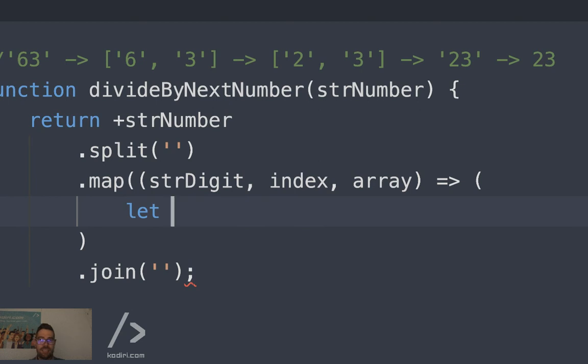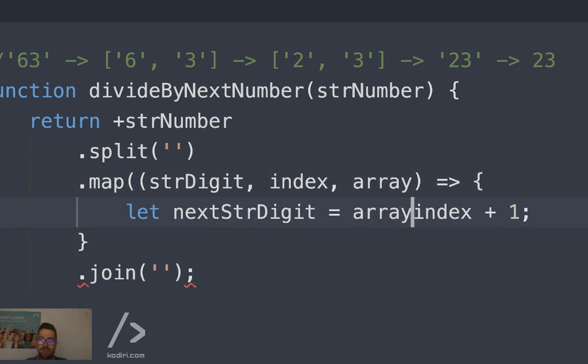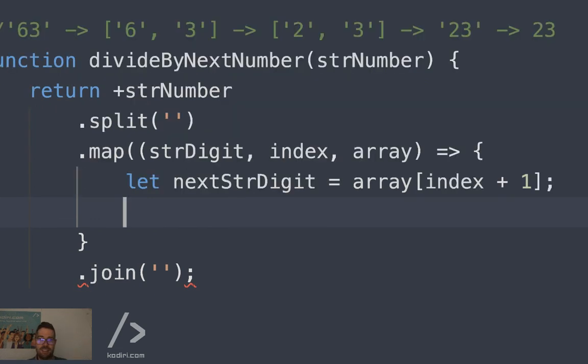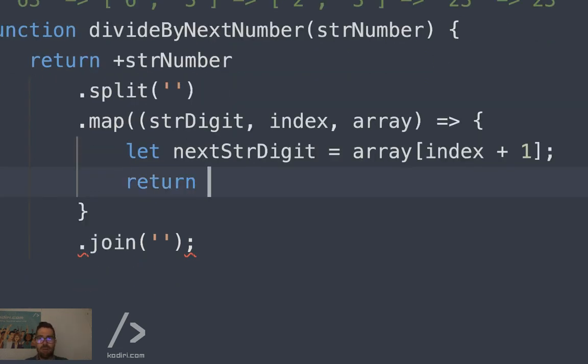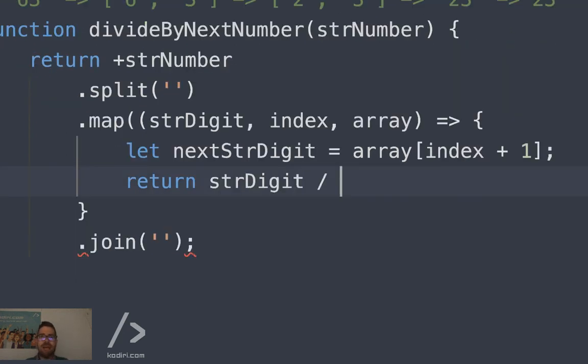So you say let next string digit equals index plus 1? No. So array, and then what? Square brackets, correct, Mountain? Yeah? So I got the next one. So then, can I return string digit divided by next string digit?